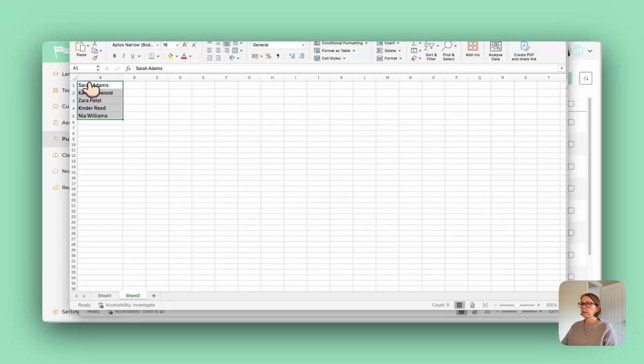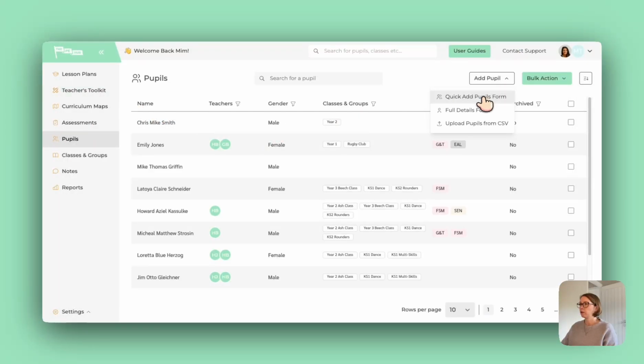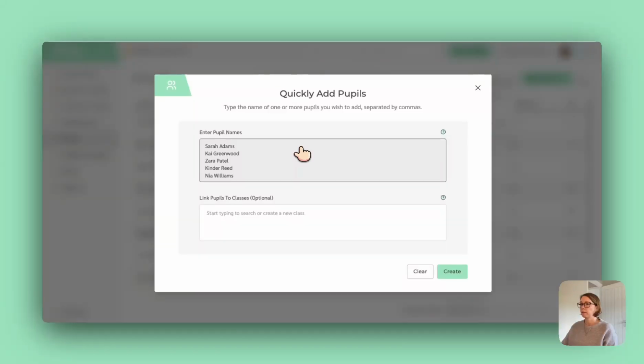I've prepared a spreadsheet with the children's names that I want to add, so I just copy those. Then I go to Quick Add Pupils. I paste in the pupils' names. It's important that I put a comma after each of the pupils so they upload as separate entities.